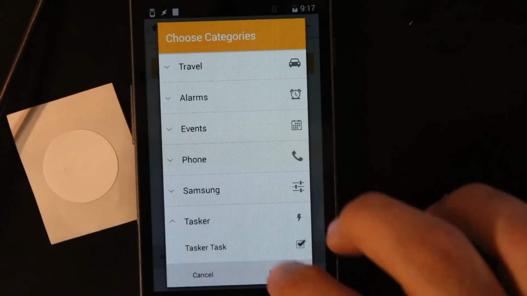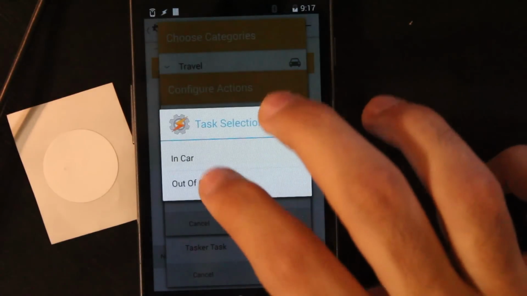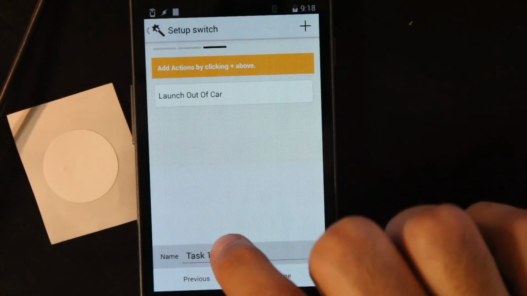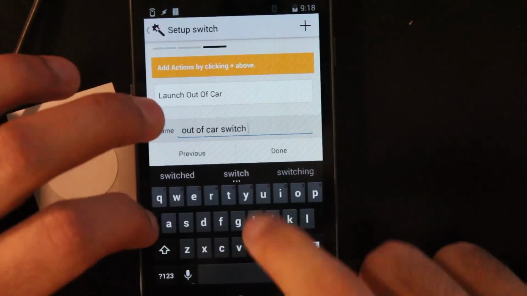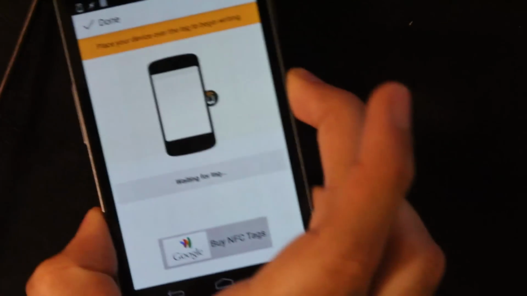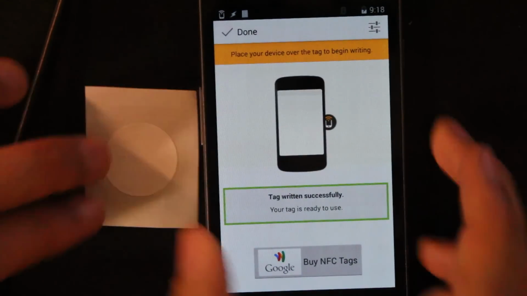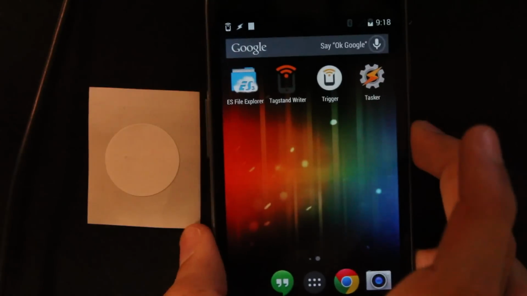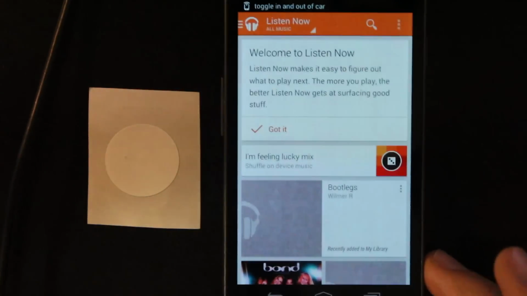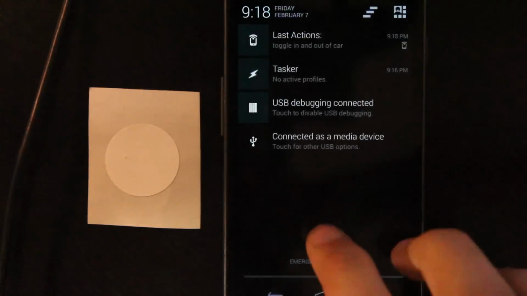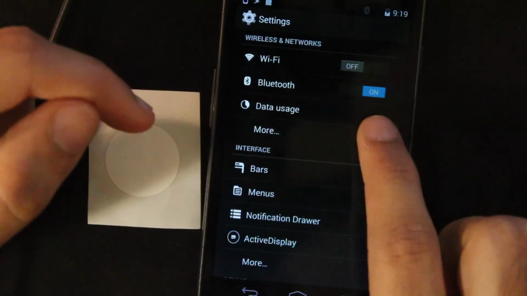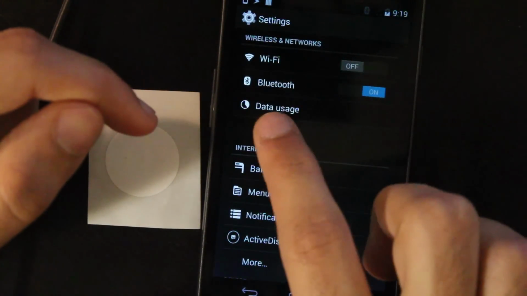So I'm just going to select the appropriate Tasker task. And now the out-of-car task is added as a switch task. At this point in time, we just need to write to the NFC tag. Let's see if everything works as it's supposed to. And there you have it. The Bluetooth is enabled, the Wi-Fi is off, and it also launched the music player app.